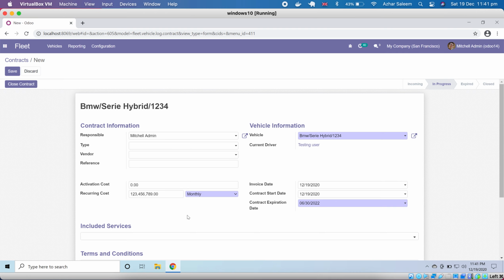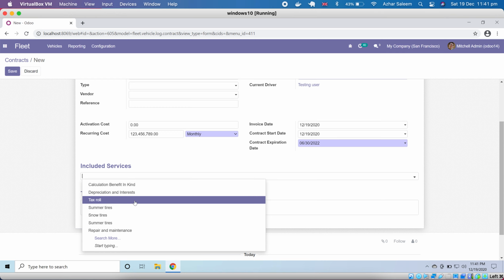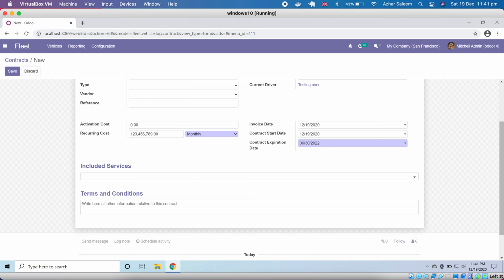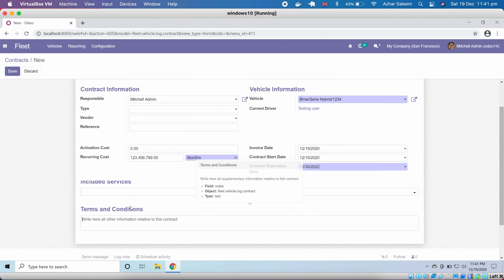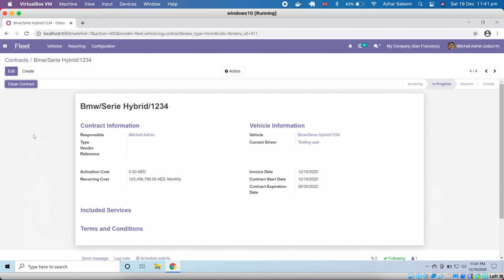30 June. And including services, if you want to include here services like oil or repairing, maintenance, and any kind of service if you want to give here, and terms and conditions we can make here. I'm just going to save this contract. Now it's under process, and when you close the contract, it will go to the next stage, the closed.